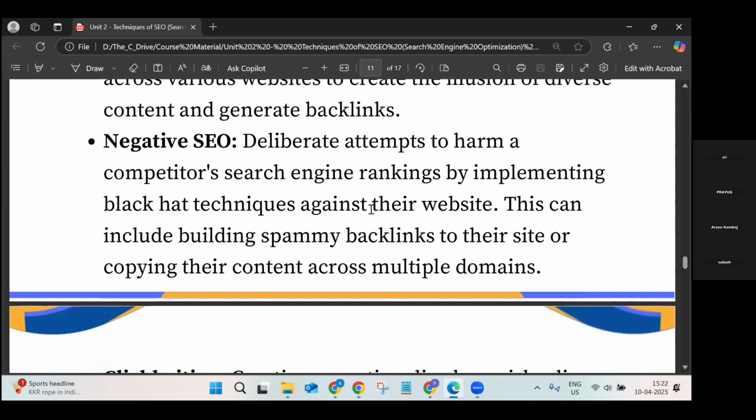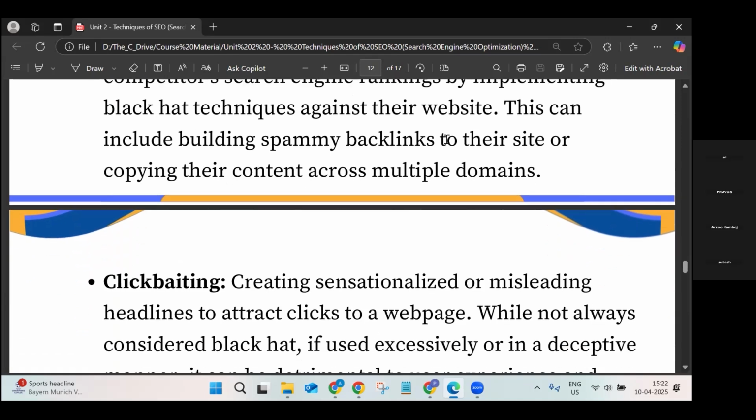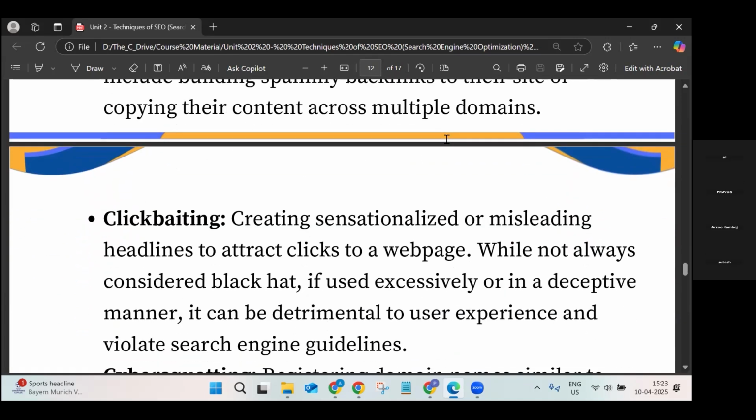Then there is negative SEO. Negative SEO is when we deliberately attempt to harm the SEO of a competitor, the person who is our competitor. We try to harm their ranking by implementing black hat SEO against that website. For example, we use their website link on websites which are not good in reputation, whose domain authority is not good. This includes building spammy backlinks. We add their links to websites which are not good and copy their content across multiple domains and websites. That is considered a black hat issue.